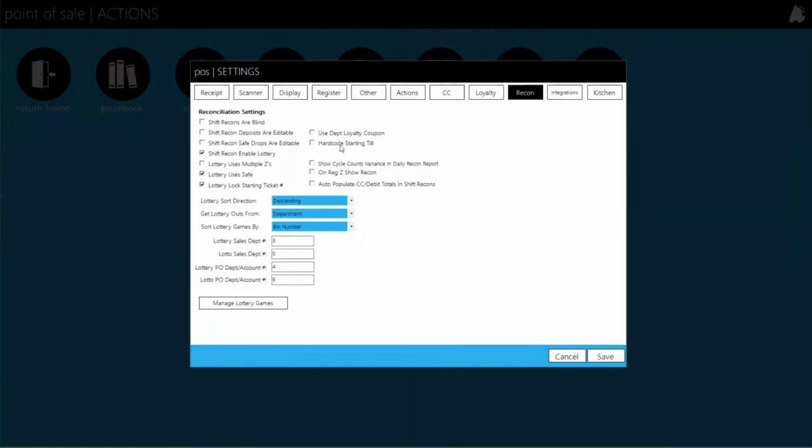Hardcode starting till. If you have this set, then that does exactly that. It will hardcode a starting till value to where it's always the same for the store, and the cashiers then no longer have to enter a starting till. If you're using this, I'd suggest you turn off the force starting till option and then remove the starting till button from the point of sale.